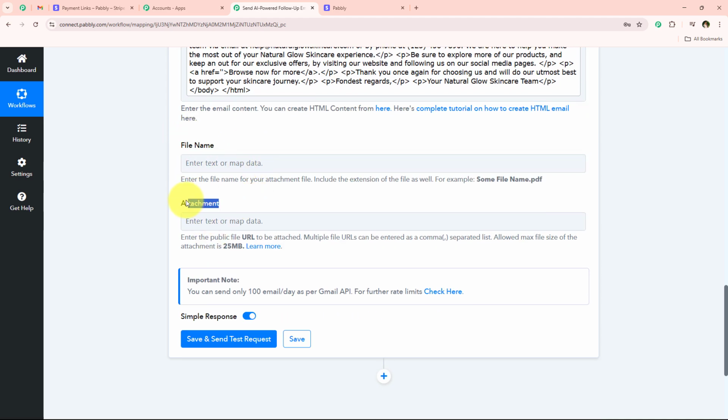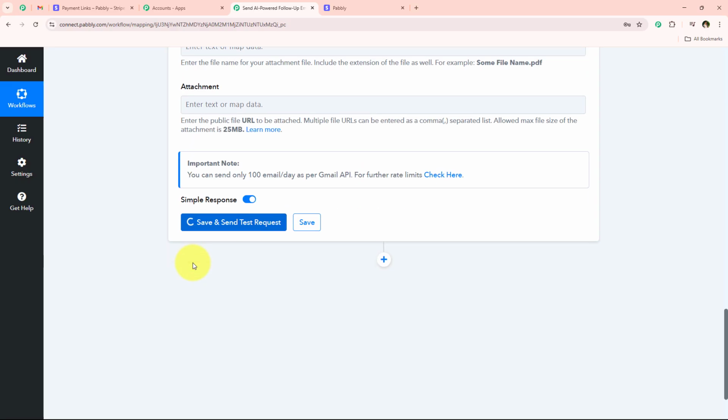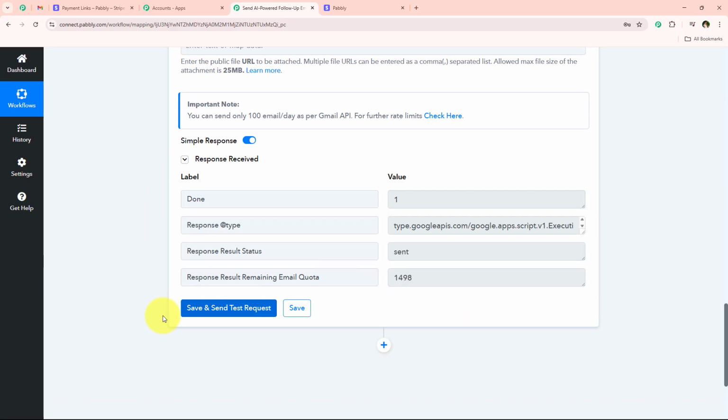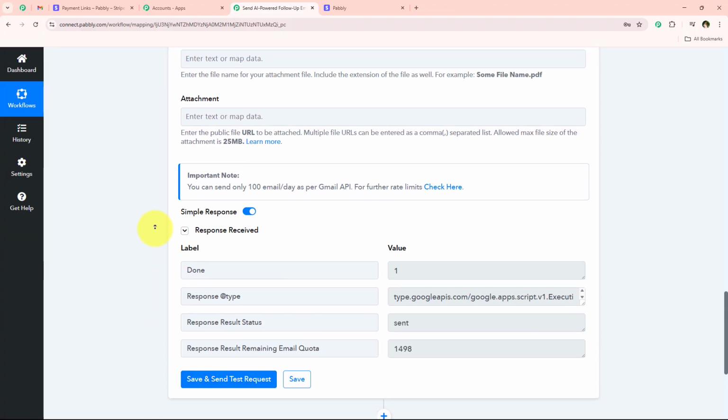I'm just going to ignore the fields which are not required and click on this save and send test request. And once I click on this save and send test request, we have received the positive response that we've successfully sent a new mail.